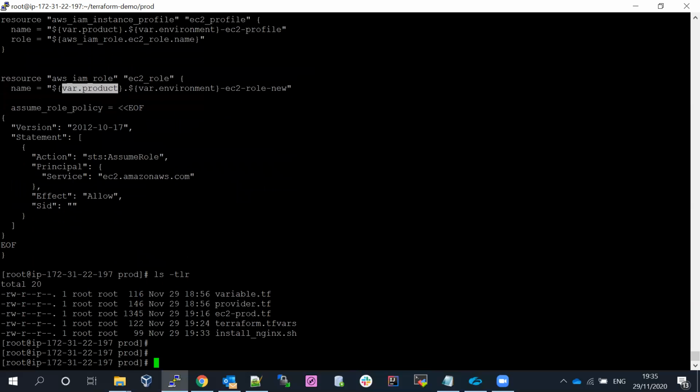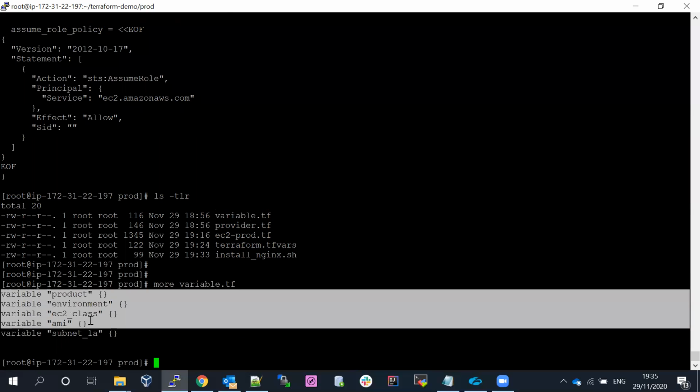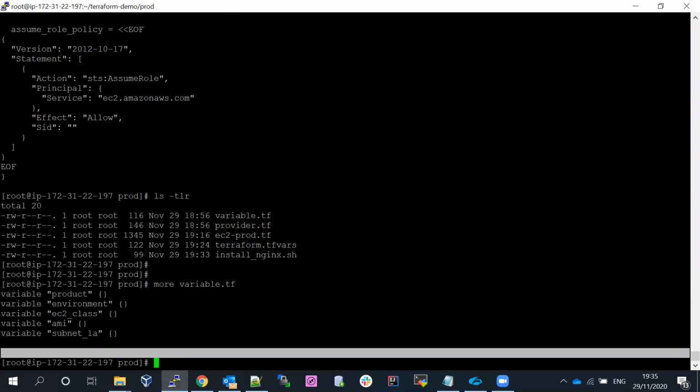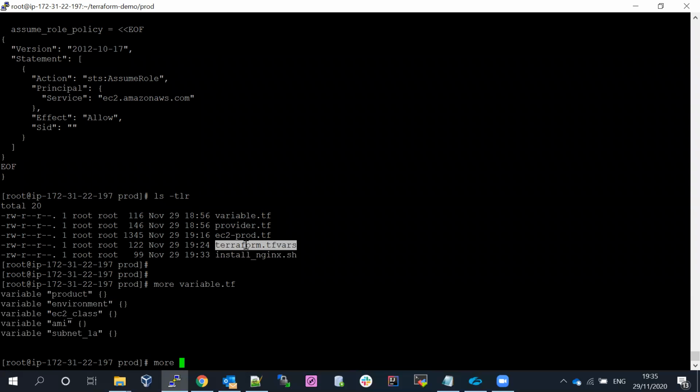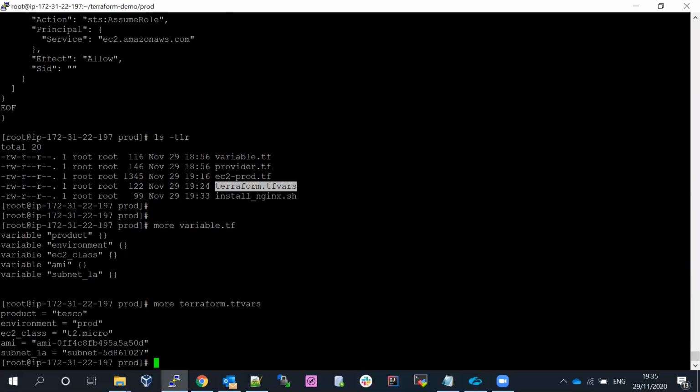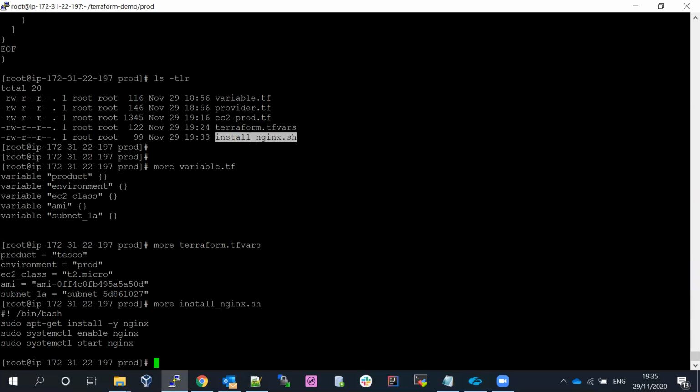Now first, I'm using variables here, such as variable product and all the other things I called here. Then in the Terraform .tfvars files, I declare each and every variable name and value in my local Terraform files. Then install.nginx is one of the files that is going to deploy nginx onto the Ubuntu servers.